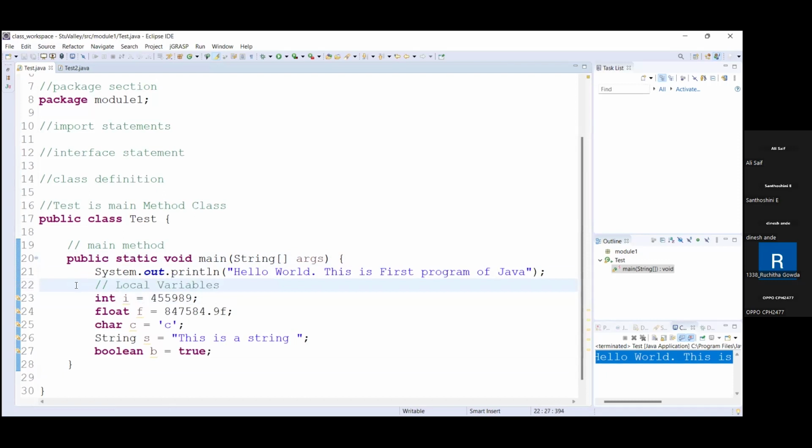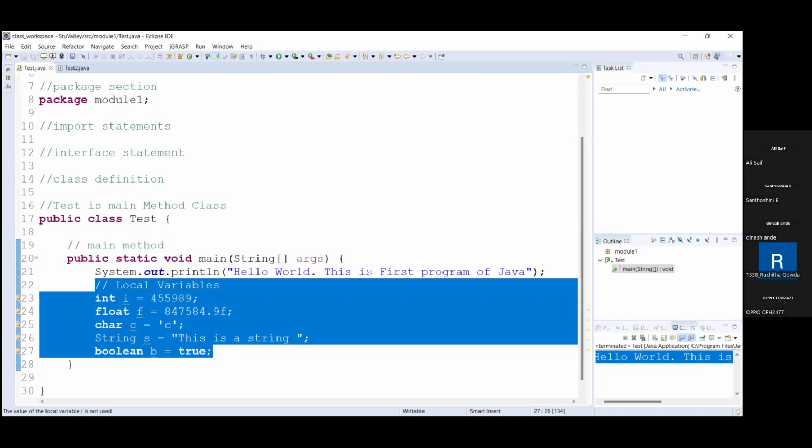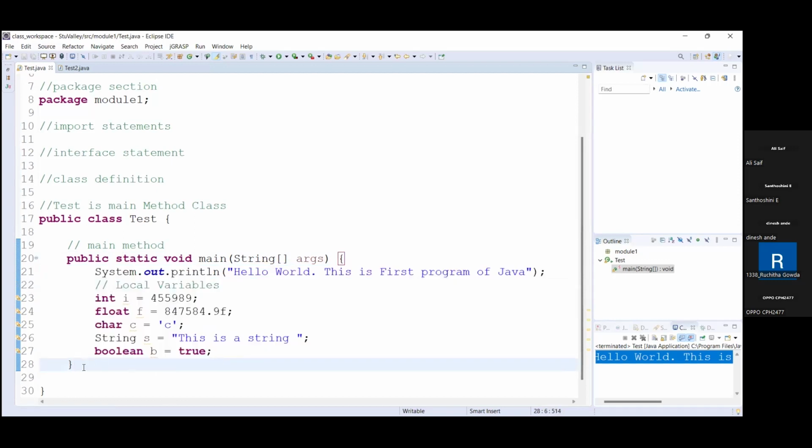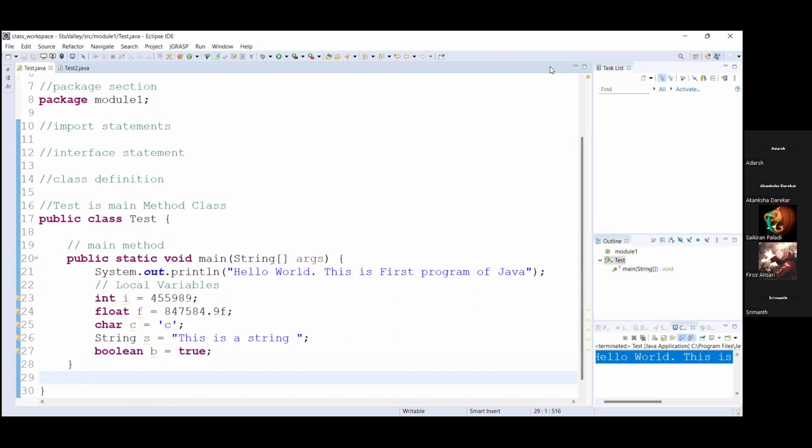Local variables. These are available locally. That means only inside this block of the method. We cannot access these outside of the method. We will see the instance variables and static variables later.